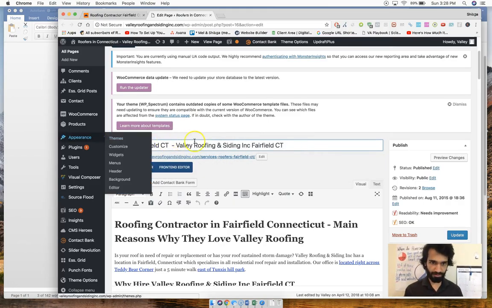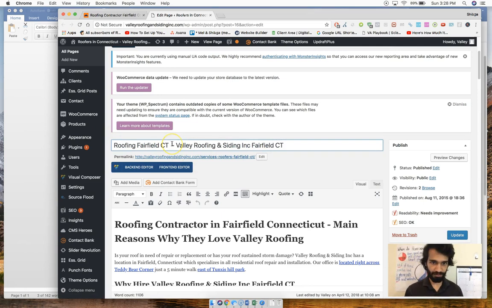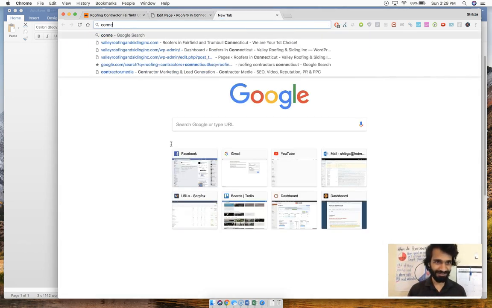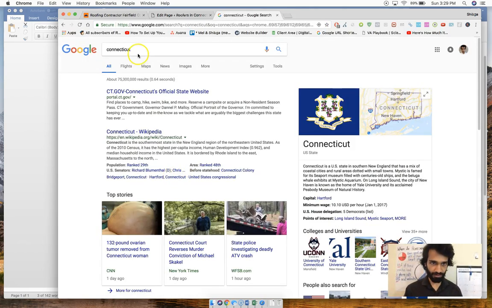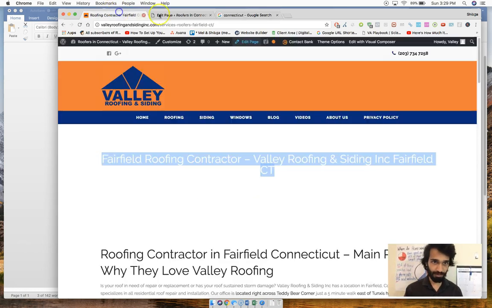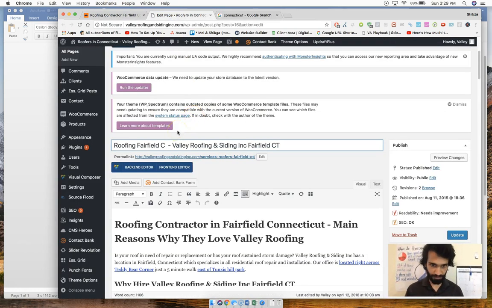Fairfield Roofing Contractor, Roofing Fairfield, Connecticut. I'll spell it out, because I don't want to put the same state variation in the title two times. Okay, I'm trying to see how to spell Connecticut. One second. All right, guys, I think I got it close enough, so it'll at least give me the corrected version.